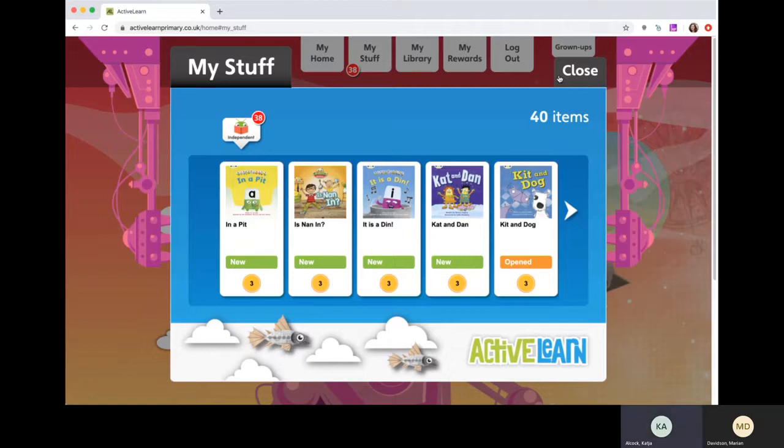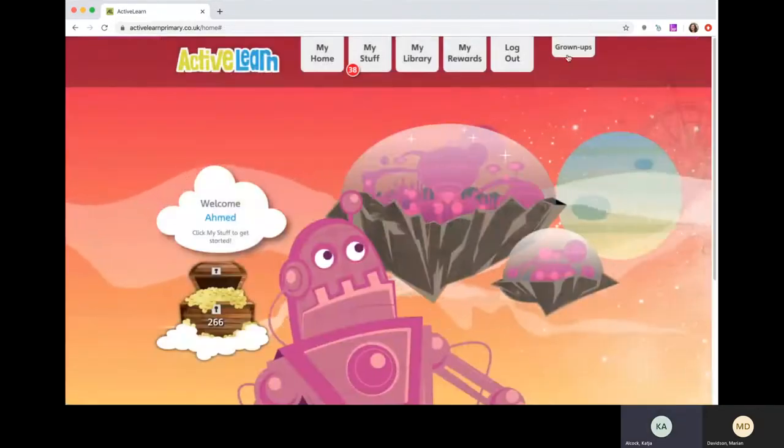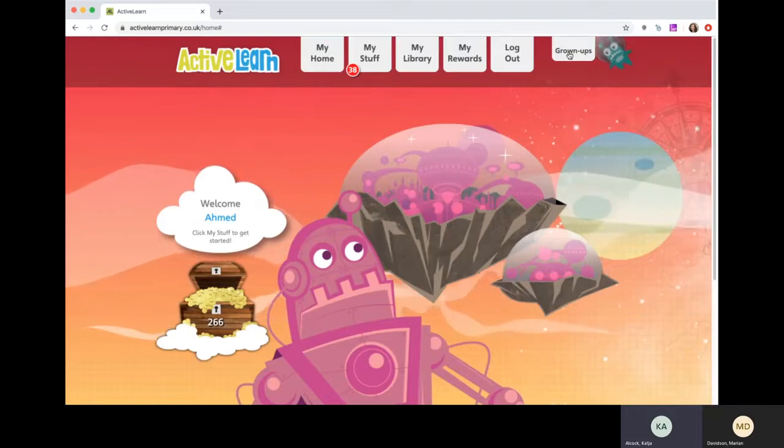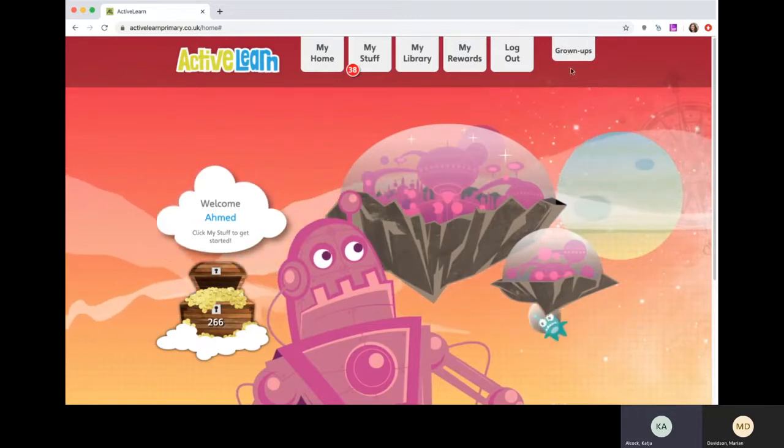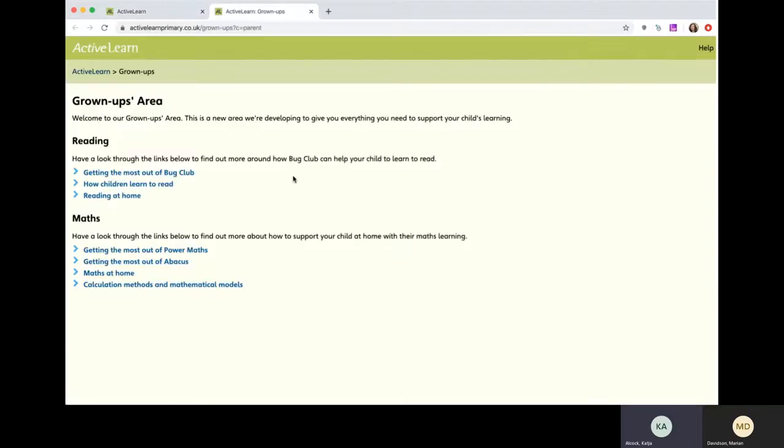For further support on how to get the most out of Bug Club and reading with your child at home, go to the Grown Ups area in the top right of your screen, where you'll find useful tips for reading with children of different ages and abilities.